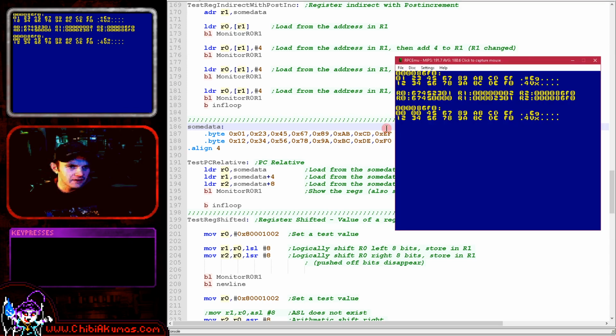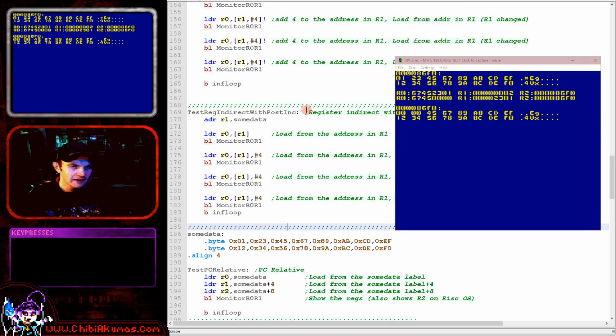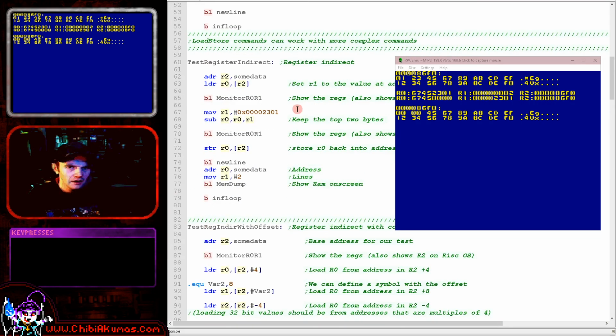Okay, so here you can see some test data here. And you can see 1, 2, 3, 4, 5, 6, 7, 8, 9, and so on. And you can see that that's that data here. And if we just go back up, you can see we've loaded the address of some data here into R2. And we are just dumping that to the screen with this test function here. These are all little functions that I've written that are included in the sources file just for testing so that we don't need to rely on an emulator monitor.